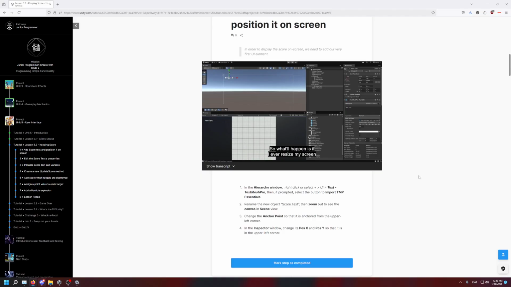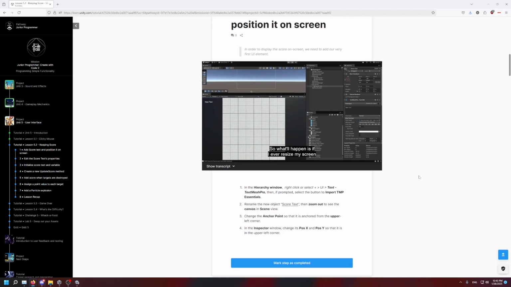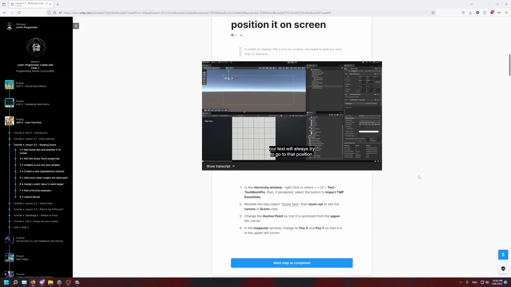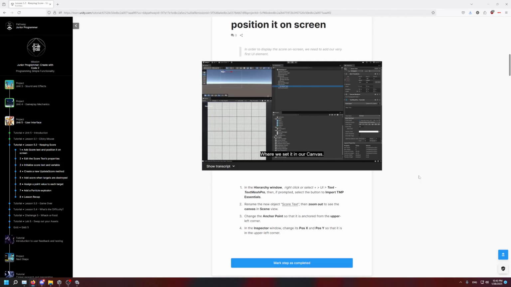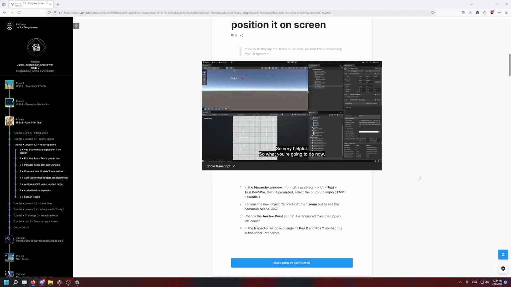So what'll happen is if I ever resize my screen, our text will always try to go to that position where we've set it in our canvas. So very helpful.